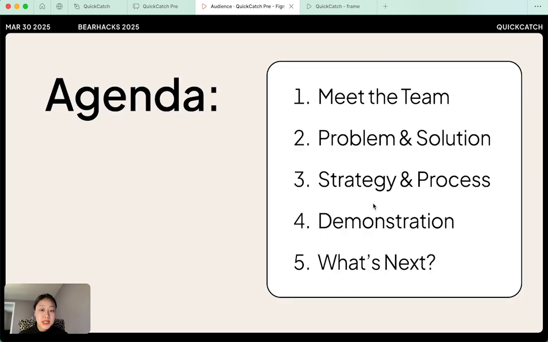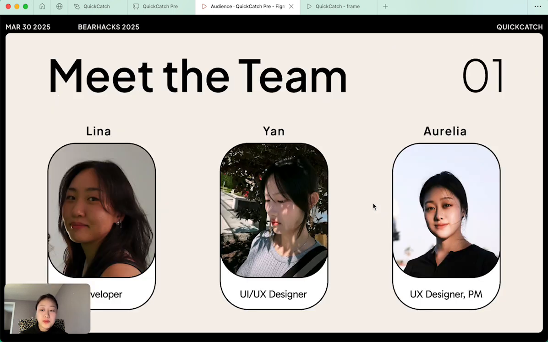First, let's meet our team. This is a girls group. Lena is our developer, Anne is a UI and UX designer, and I am a product manager and also a UX designer.